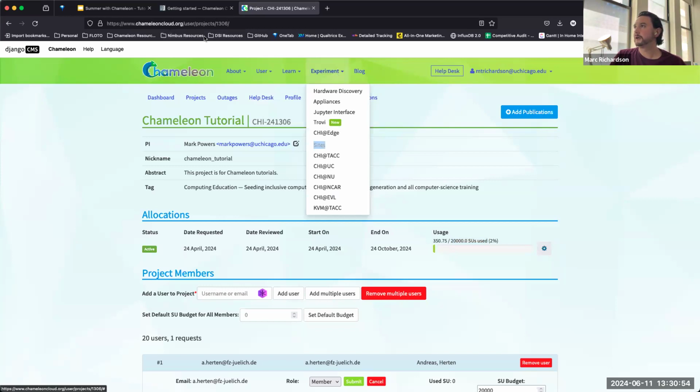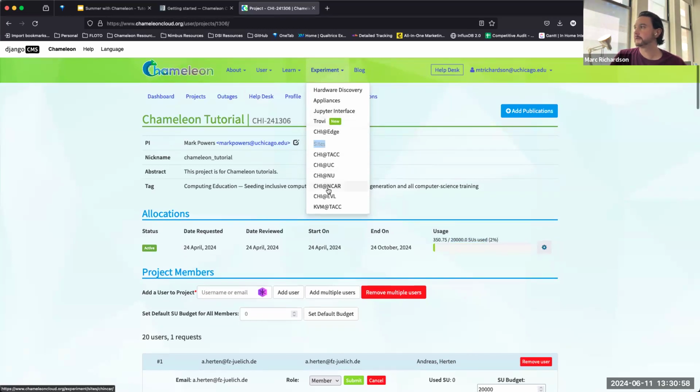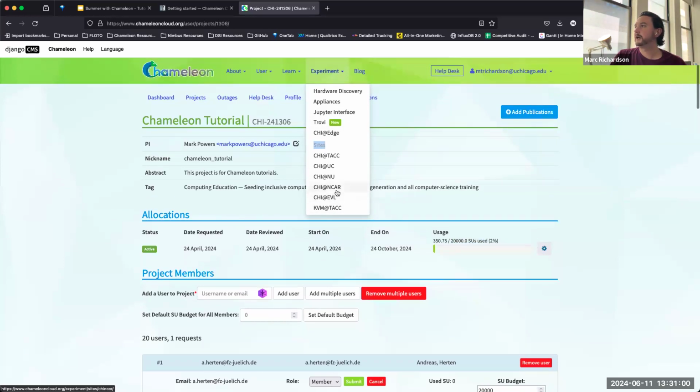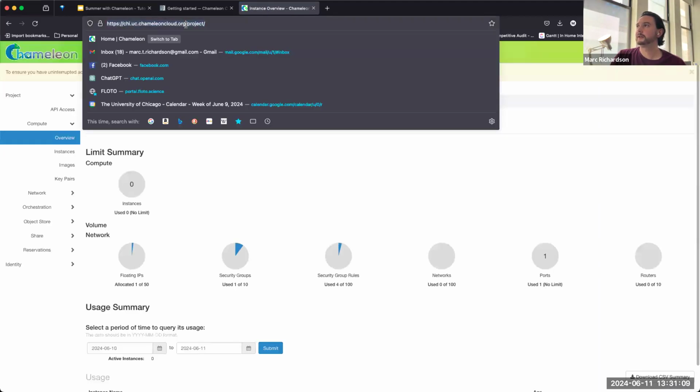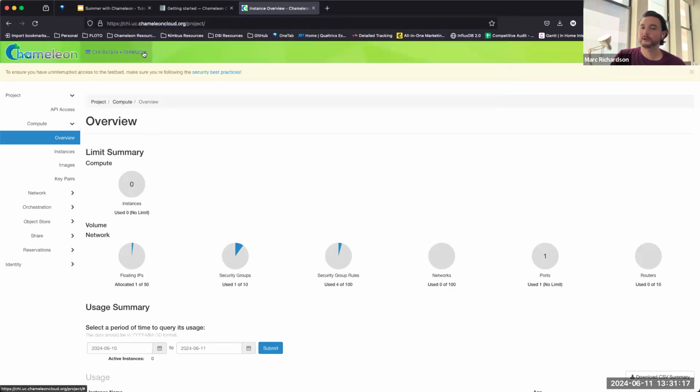So right now we're on Chameleon Cloud. This is the portal, the main website for the Chameleon Testbed. However, if you're actually going to be working with the hardware, you're going to need to go to one of our site portals. And you'll see here now we're on a different domain, chi.uc. So this is the site that we're on. We're on the UChicago site.